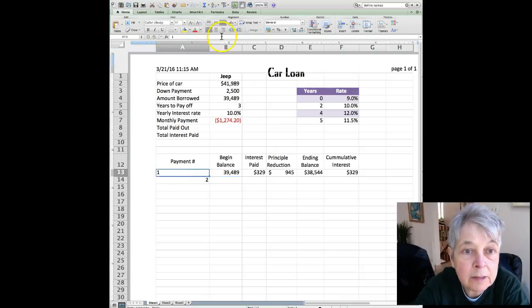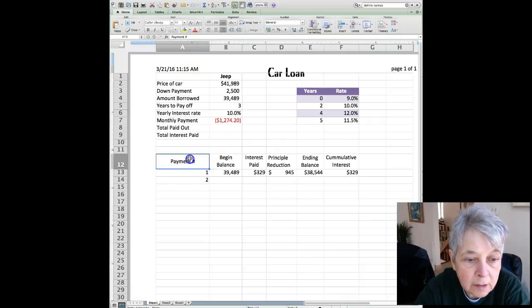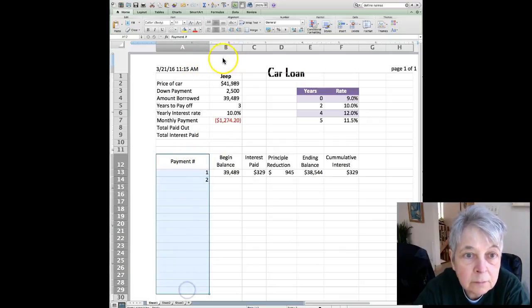And this one should be right aligned also. Or we could center them all. We could take these all and center them. Where is that center? There it is.